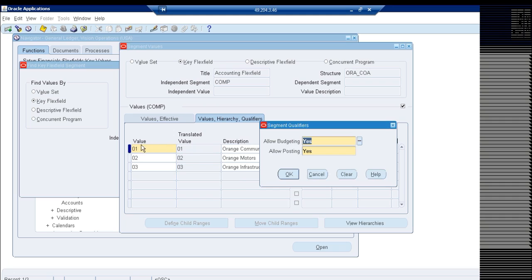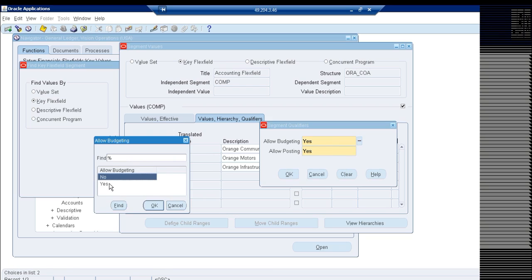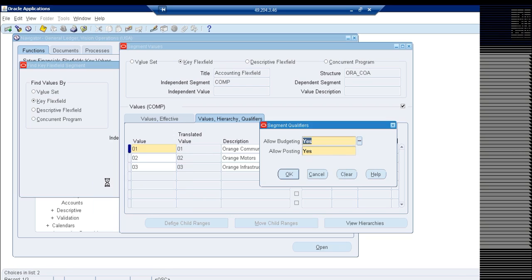Now my cursor is on 01, which is Orange Communication. So for this company, Orange Communication, do you allow budgeting or not? Do you want to set up budgets for these companies to control your expenditures? You can select yes. There are only 2 values here, either yes or no. If you say no, then no budgeting can be done for Orange Communications. In that case, if you have limited funds for Orange Communication, that purpose will not be served.